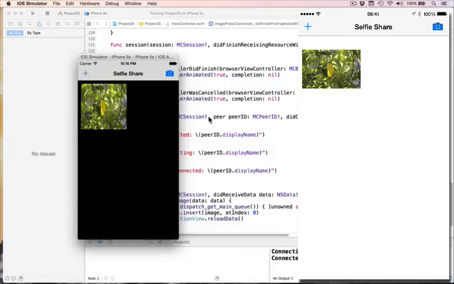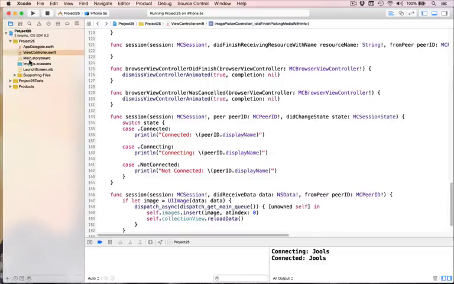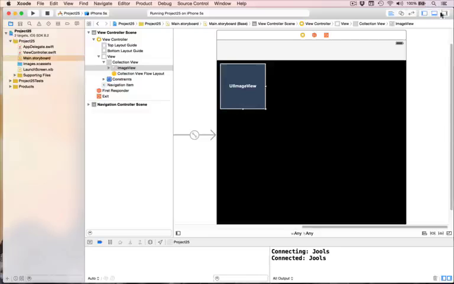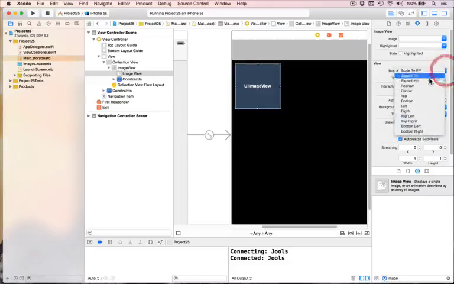Okay, another slight change. I must have changed the image view in my copy to be aspect fit rather than stretch. That's an easy change to do. In the storyboard, just select the image view and change from scale to fill to be aspect fit.